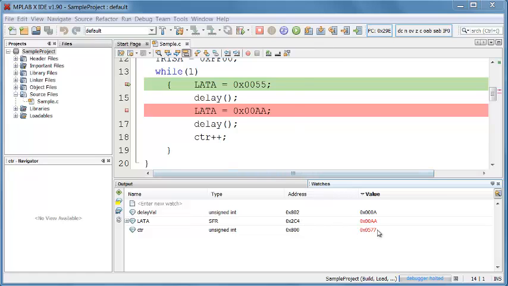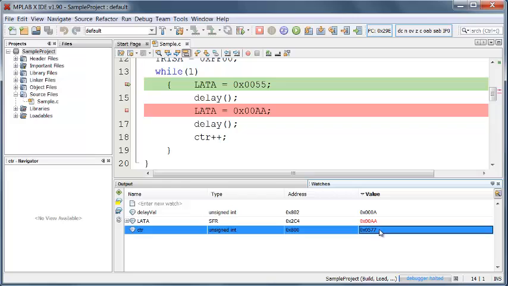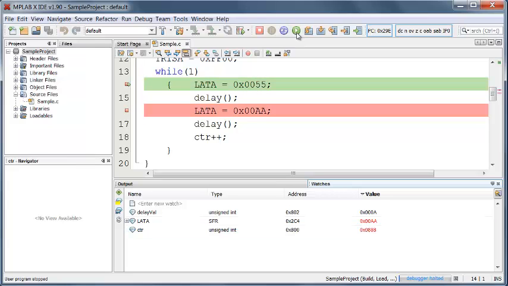MPLAB-X will allow you to manually change the value of an element in the watches window during a debug session. To do this, simply pause the program, or when the program hits a breakpoint, go to the value section, highlight it, and enter in the desired value. When the new value has been entered, hit the return. This will update the SFR with the value you entered. And every time you continue to execute the program, you will notice that your value has been placed into the program.